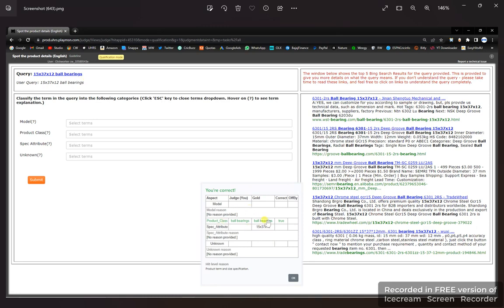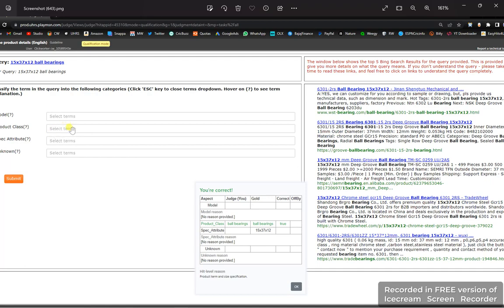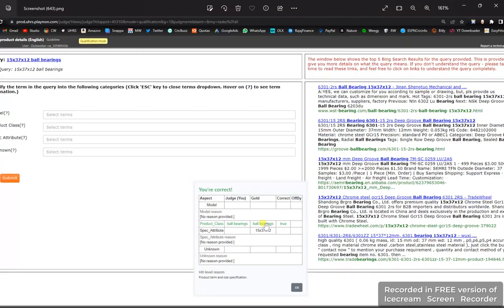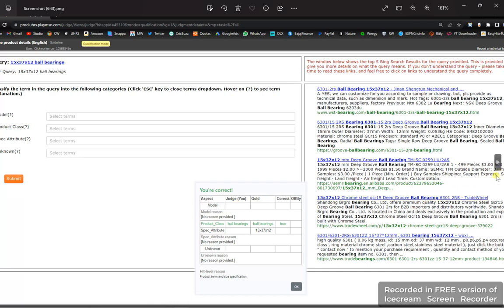Next is the 15 into 37 into 12 ball bearings. So ball bearings is a product class. Okay, so click on this and enter ball bearing here. Product class is ball bearing. So enter ball bearings in the class.